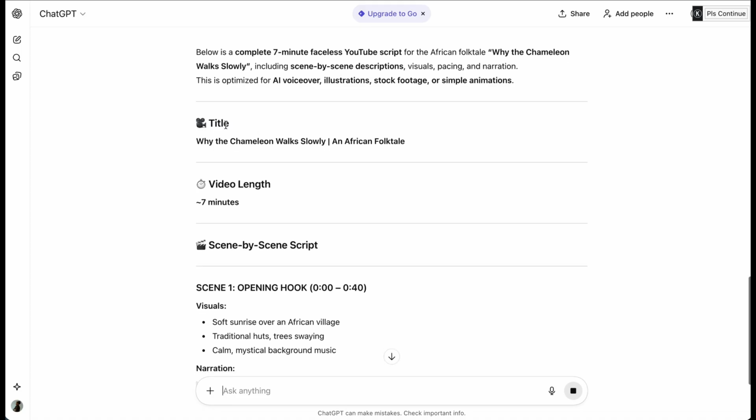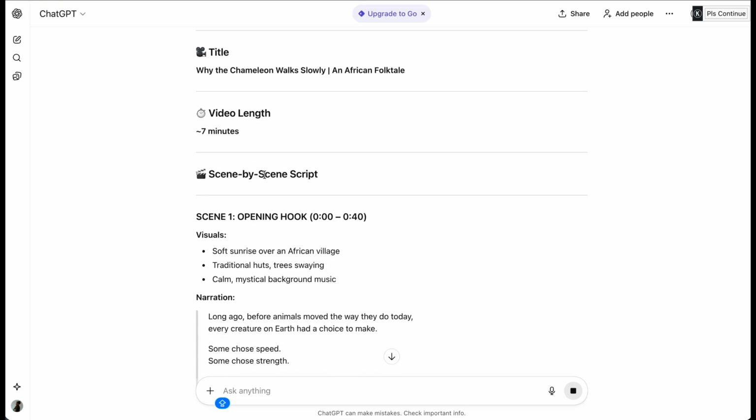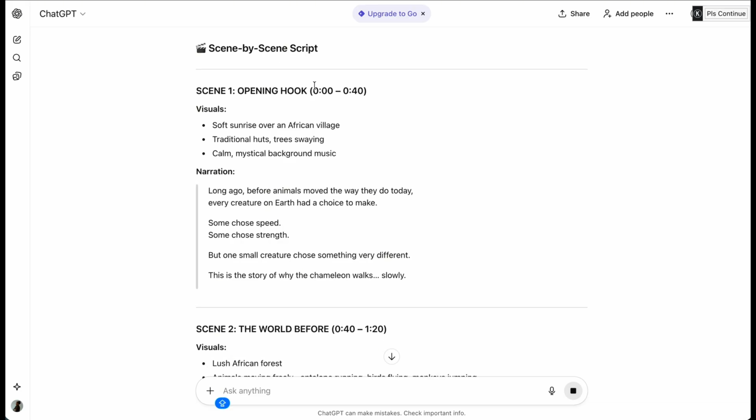So now, it's generating this for us. Title: Why the Chameleon Walks Slowly, an African Folktale. 7 minutes, scene by scene script. Scene 1, opening hook, visuals. So these are visuals that you may want to add when you are creating this in Canva or any other video platform. So always keep this in mind.